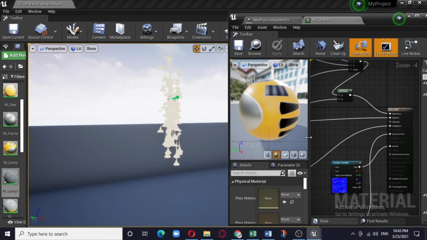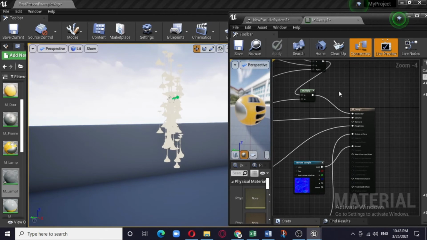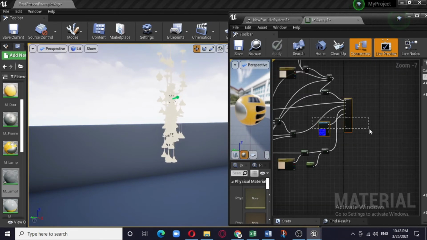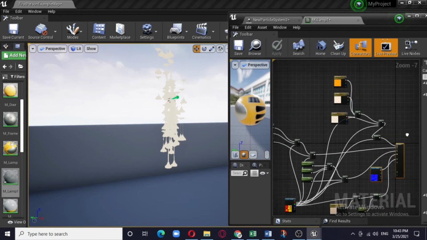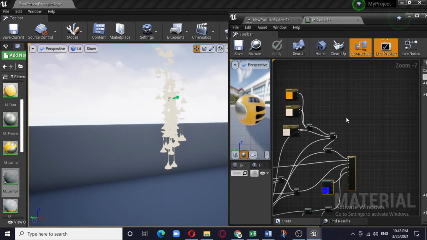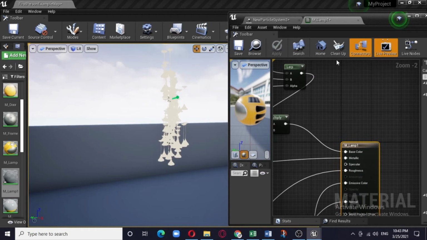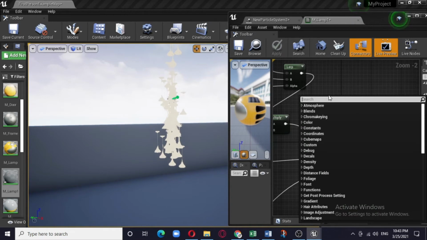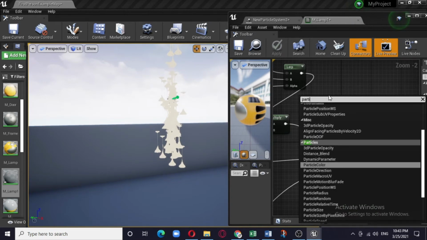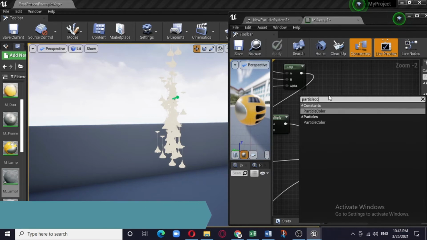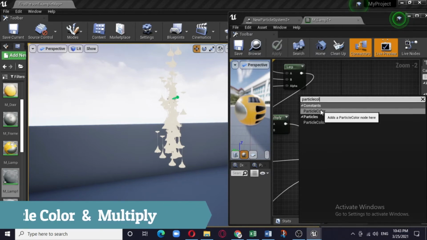Let me adjust the window. Okay, so this is quite complex. We don't want to get into it. Leave everything whatever it is there. But there is something which is already getting applied to the base color. I said that there are two important things. So the first thing is right click and type particle color. So particle color, here we are.